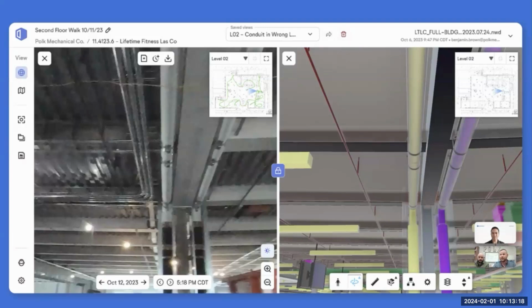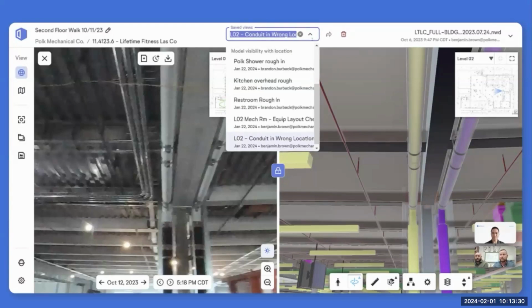But if it wasn't, right, you have that ability to just escalate. You could create a field issue out of this field note, but just a cool example of moving around quickly. The saved views to me are awesome. The saved views also save the view when you've brought elements in from your model to your real world picture.